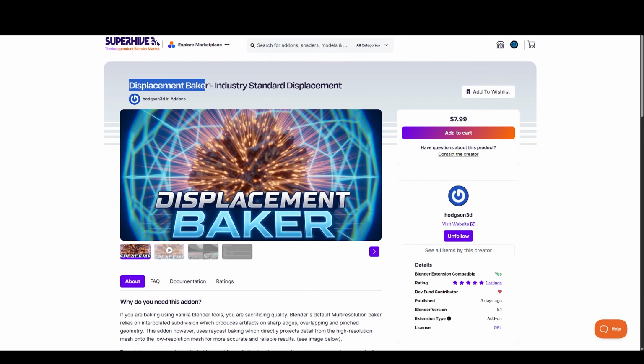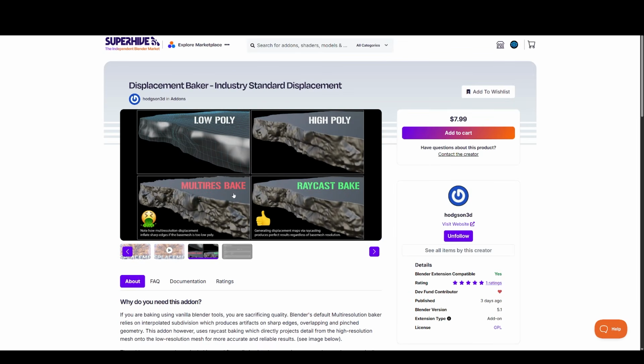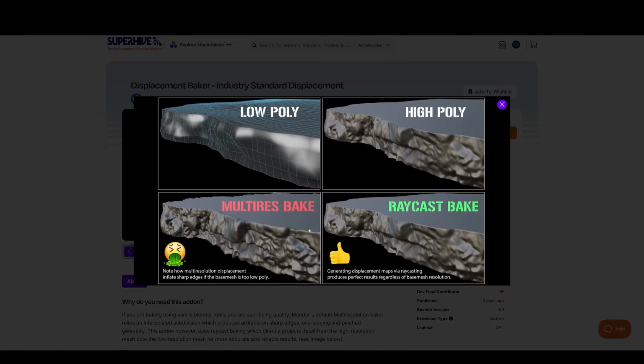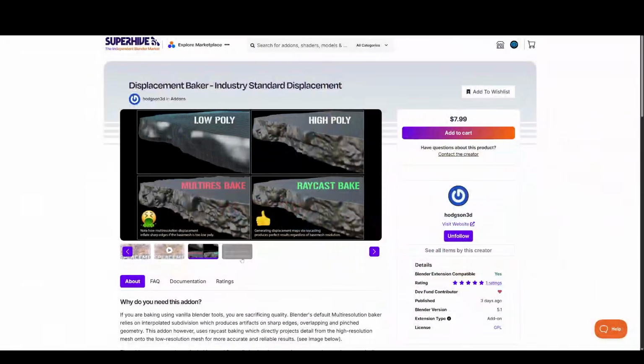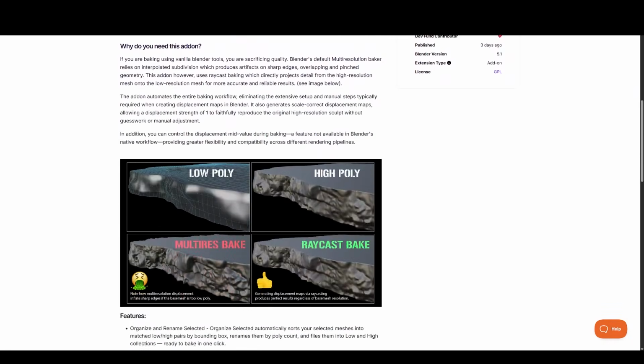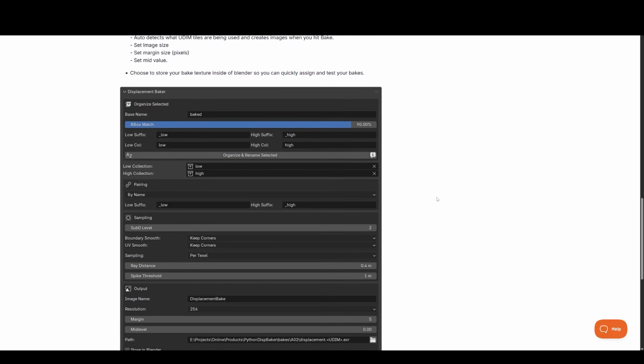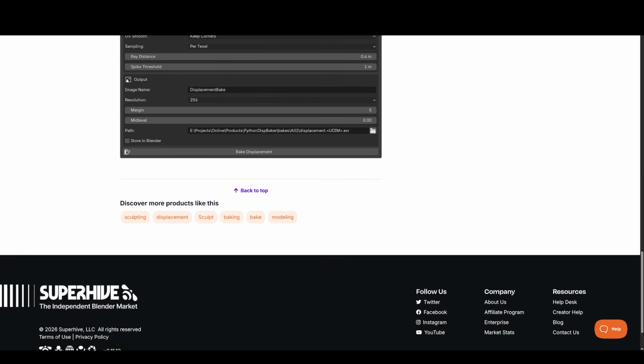If you're baking using Blender's default tools, you're sacrificing quality. Blender's default multi-resolution baker relies on interpolated subdivision, which produces artifacts on sharp edges, overlapping geometry, and pinched surfaces. The Displacement Baker add-on changes that by using raycast baking. It directly projects detail from the high-resolution mesh onto the low-resolution mesh, resulting in much more accurate and reliable bakes.